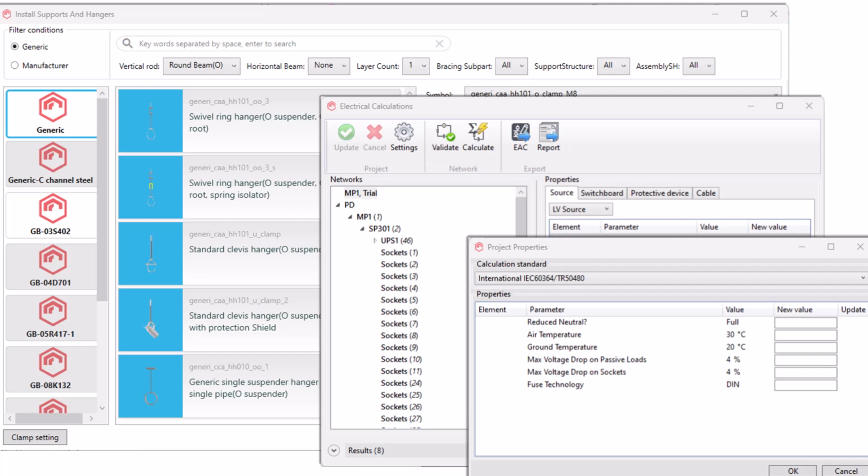MagiCAD support and hangers module has been updated to support Revit 2025. Electrical calculations have also been updated, and the international calculations now support Revit 2025. Localized electrical calculations are available for Revit 2023.1 and 2024.